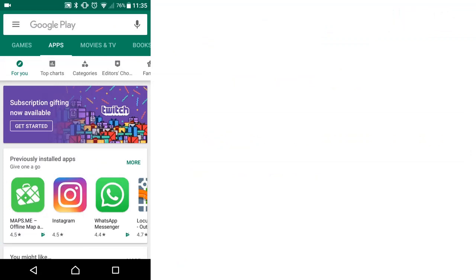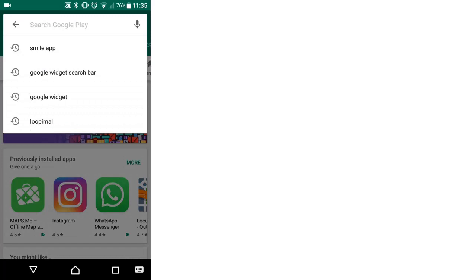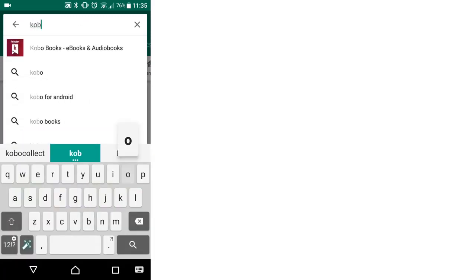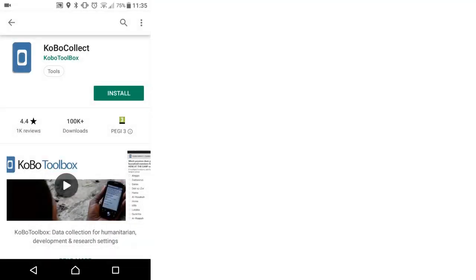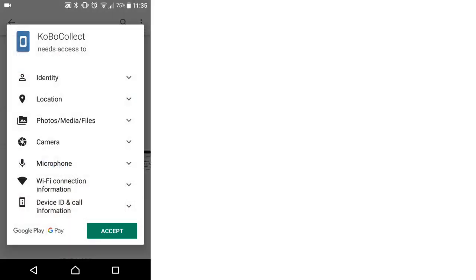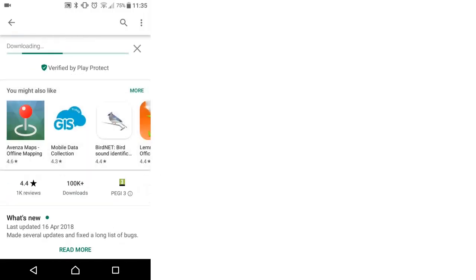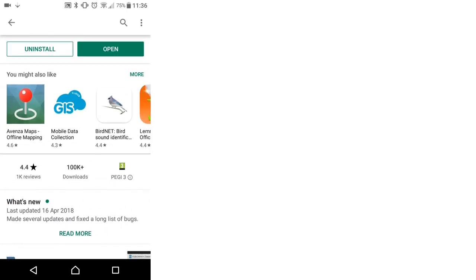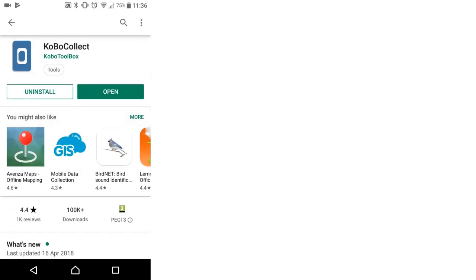So here I am on my Android device, and we're going to download KoboCollect. Just type in KoboCollect. Now here it is on the top there, the blue and yellow rectangles. So we tap that app and install it, accept all the permissions. Okay, we're going to open up KoboCollect.